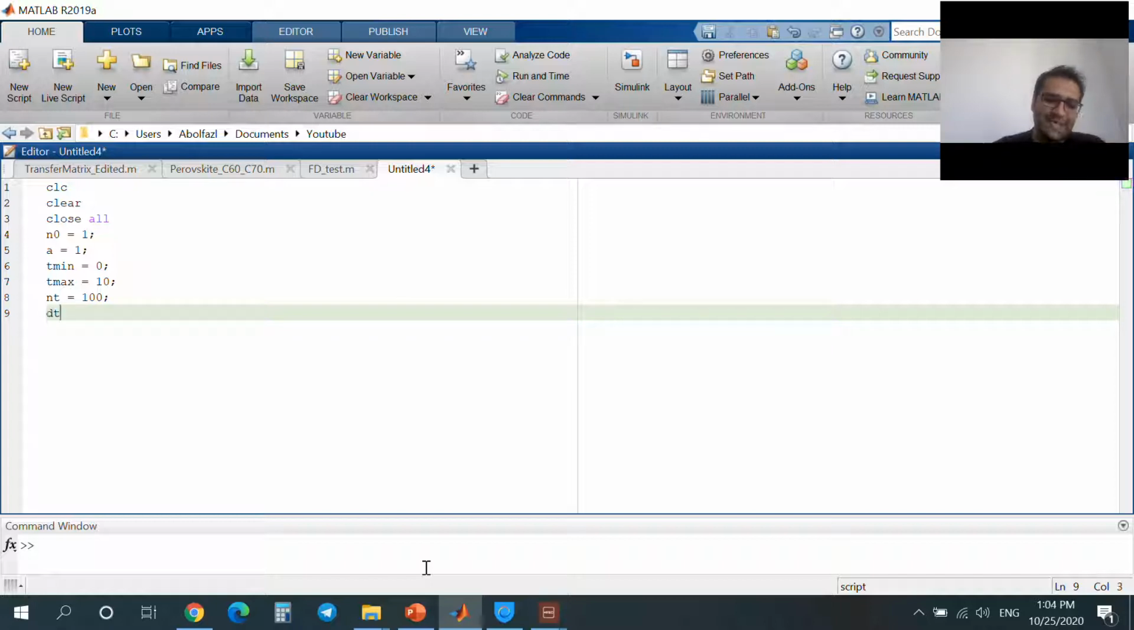So dt here, I define the time step, should be 1 divided by the number of points, and the number of points is nt. So our time step here is 1 over nt, and nt is 100, so dt will be equal to 0.01.